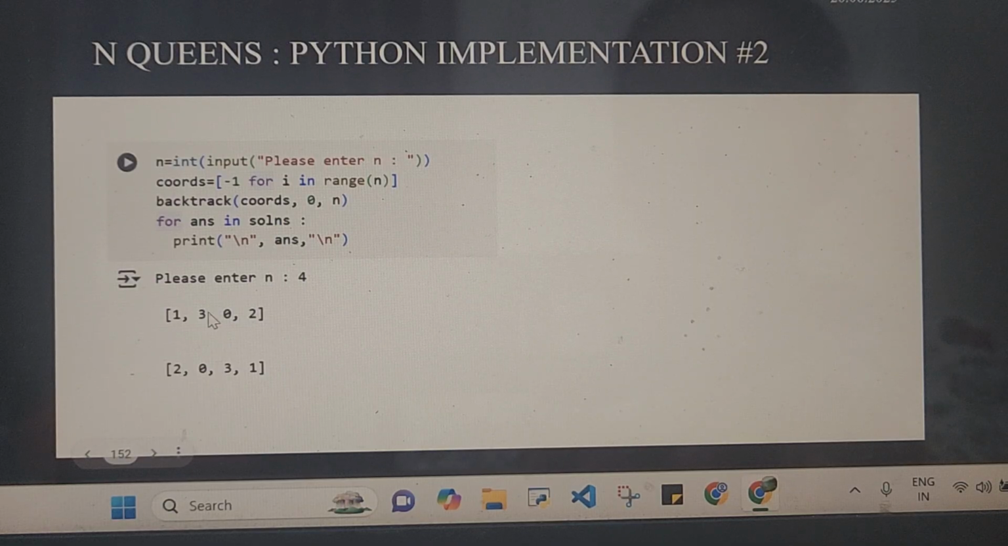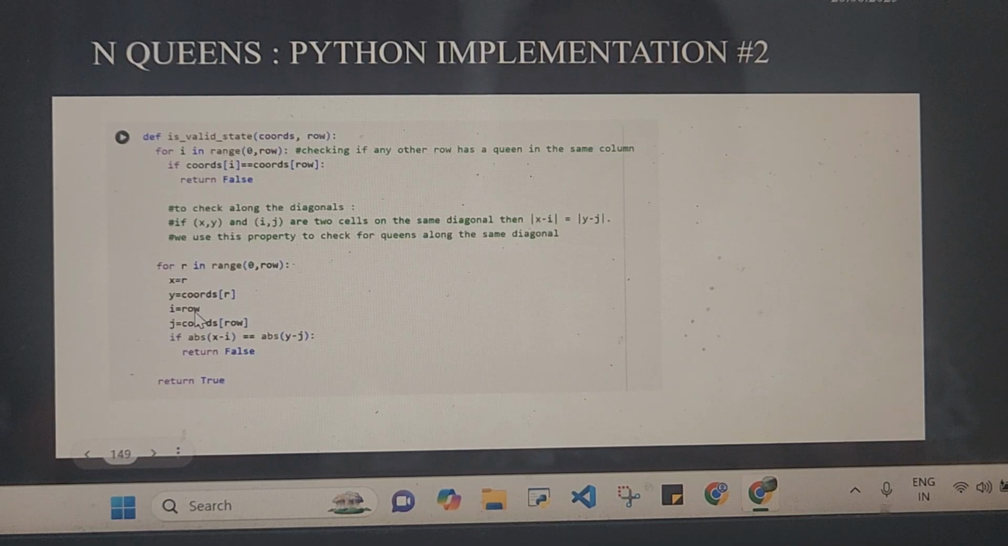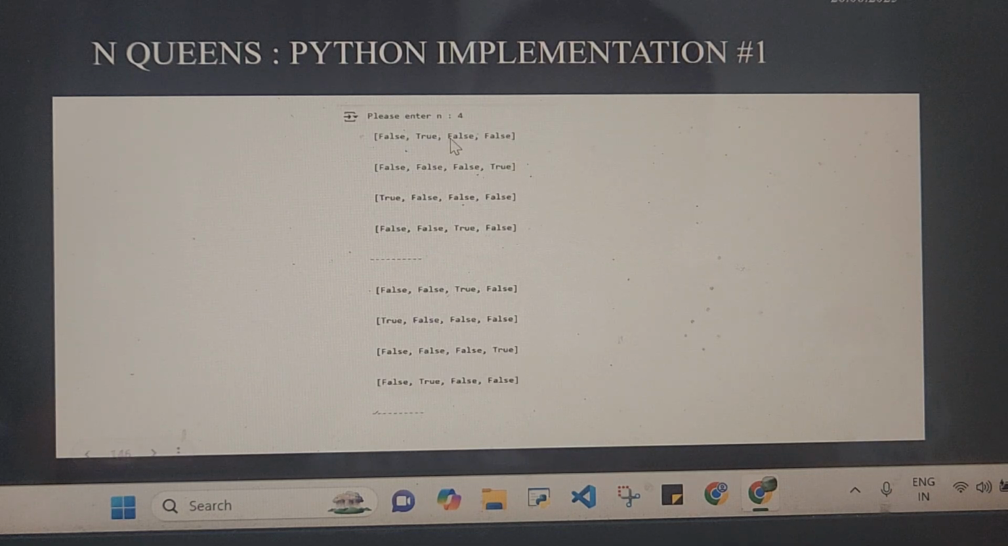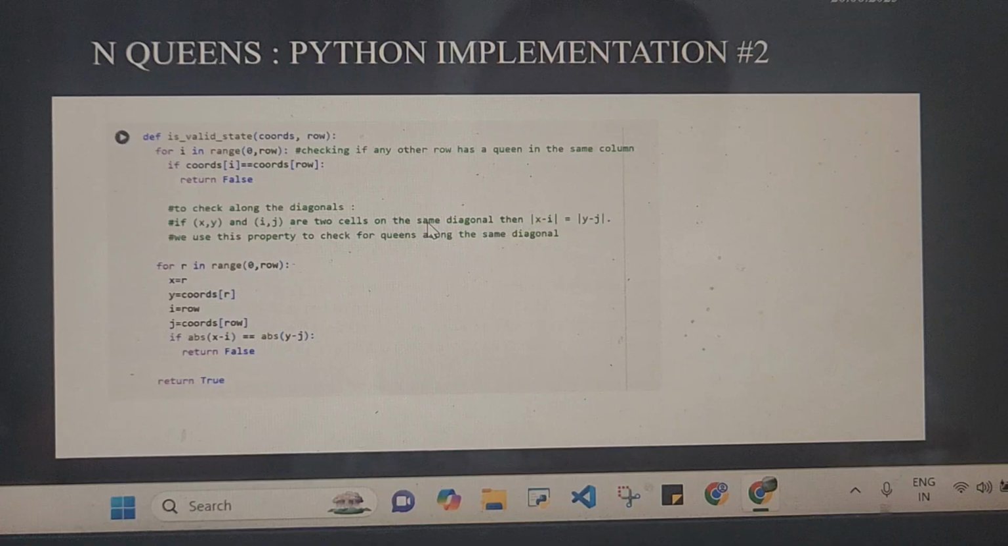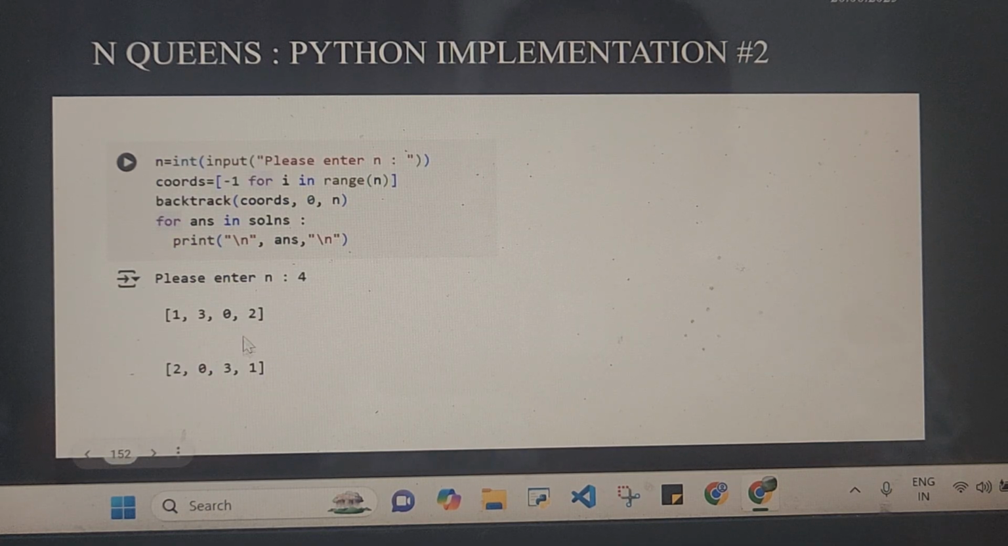And once you have the answers, if you look at this, this will correspond with the solutions you found over here. So it is 1, 3, 0, 2, which is what we have here as well. And this will correspond with the other valid solution you got. So this tells us that this is another implementation which will also give us the right answers if it is coded right.